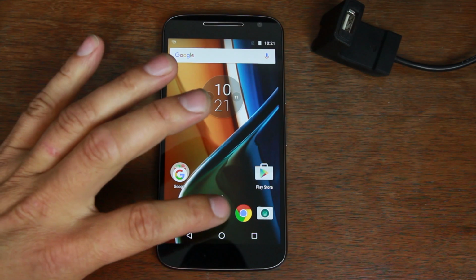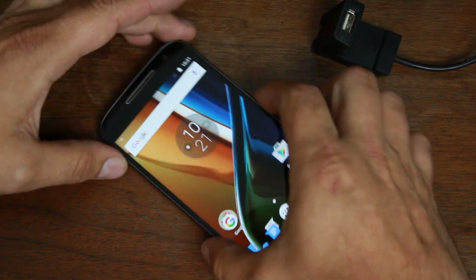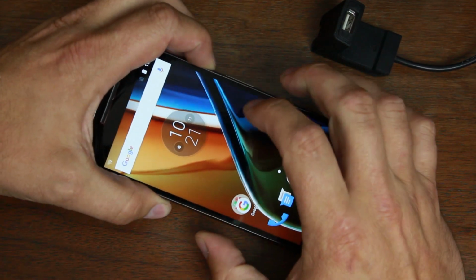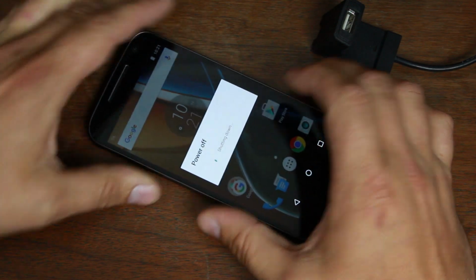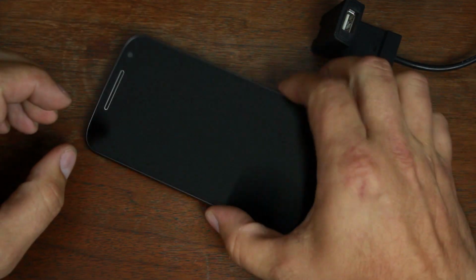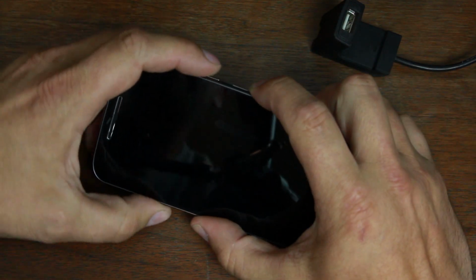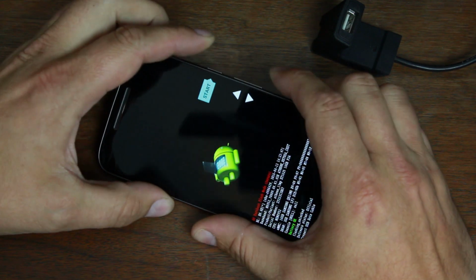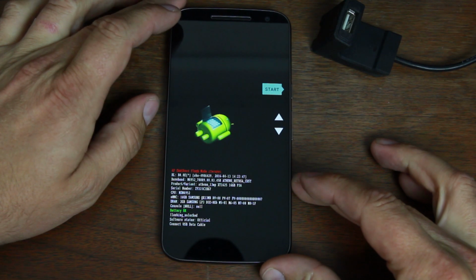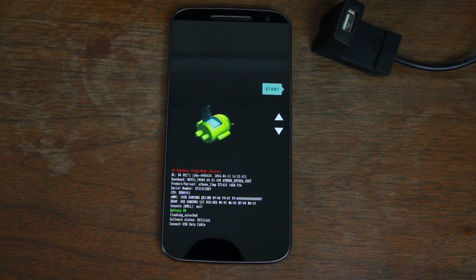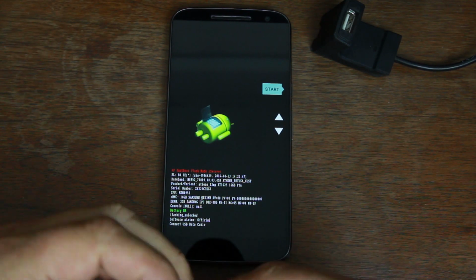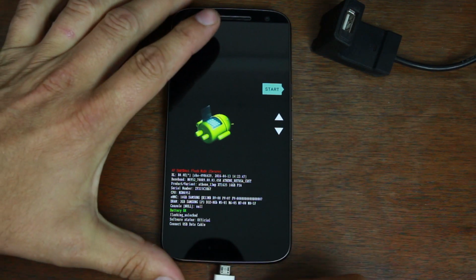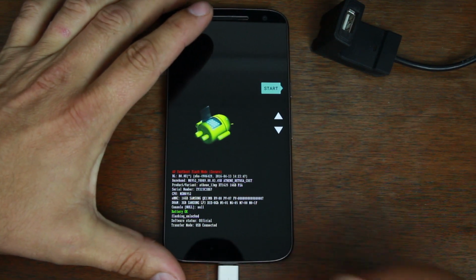So first thing you got to do is turn it off. So we're going to go ahead and power down. And to do it, basically what you got to do is you hold volume down and power from the powered off state. This is going to boot you into bootloader mode, or I'm sorry, fastboot mode. I call it bootloader or fastboot mode. Now, go ahead and you can plug in your cable like so.